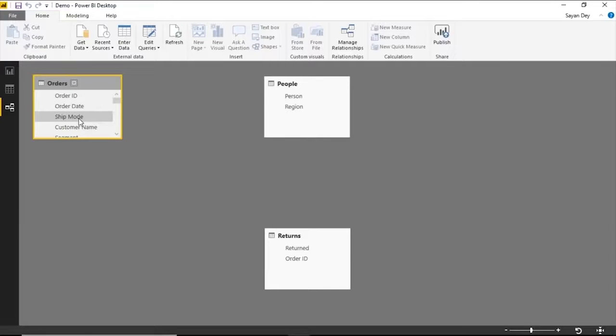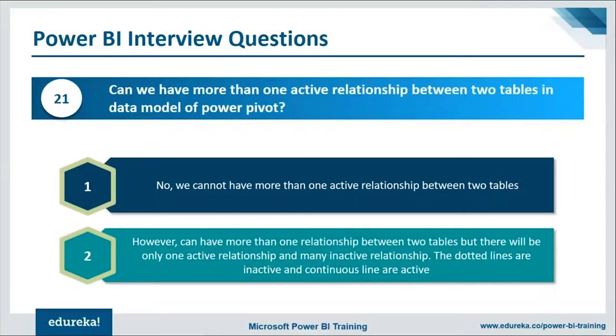And this is a very, very common scenario that you should mention. Role-playing dimensions is a term that you should mention, where you can only have one active relationship. Very important that you mention that, guys. With a role-playing dimension, you can only have one active relationship.